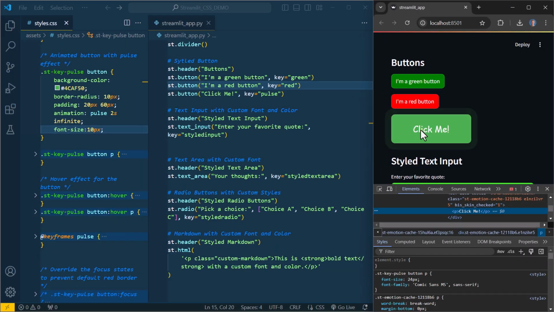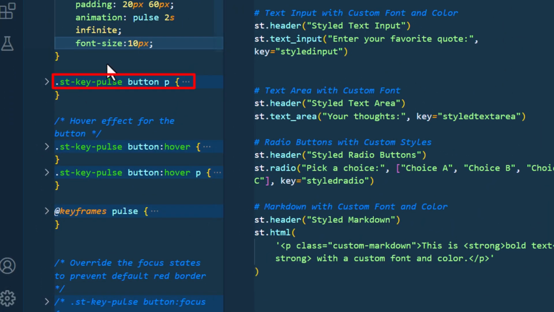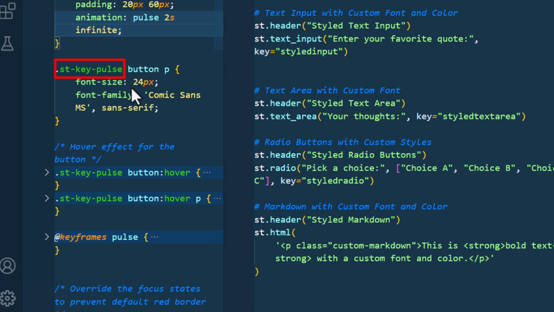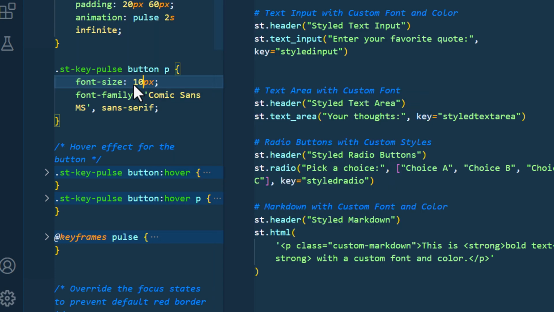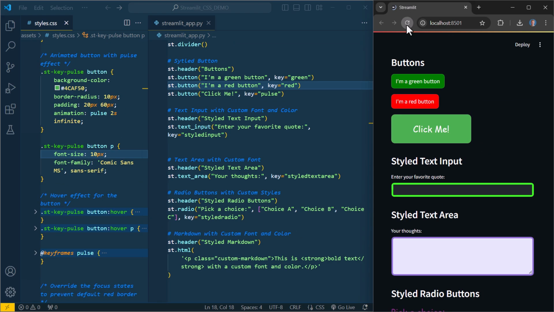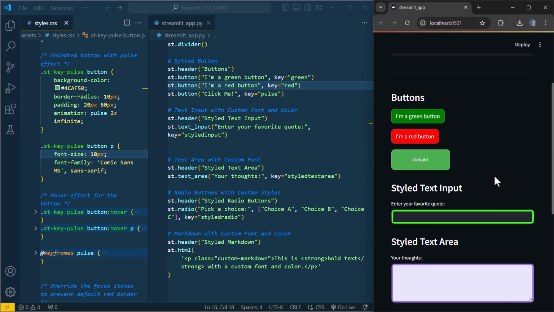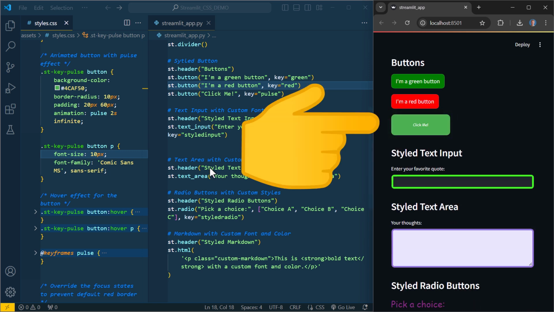So to target the text, you need to write the CSS like this. First select the class, then the parent element, so the button, and finally the child element, which is a paragraph. Inside this, you can now, for example, adjust the font, like the font size and family. Now, after saving the file and refreshing the app, you will see that the font size has changed.